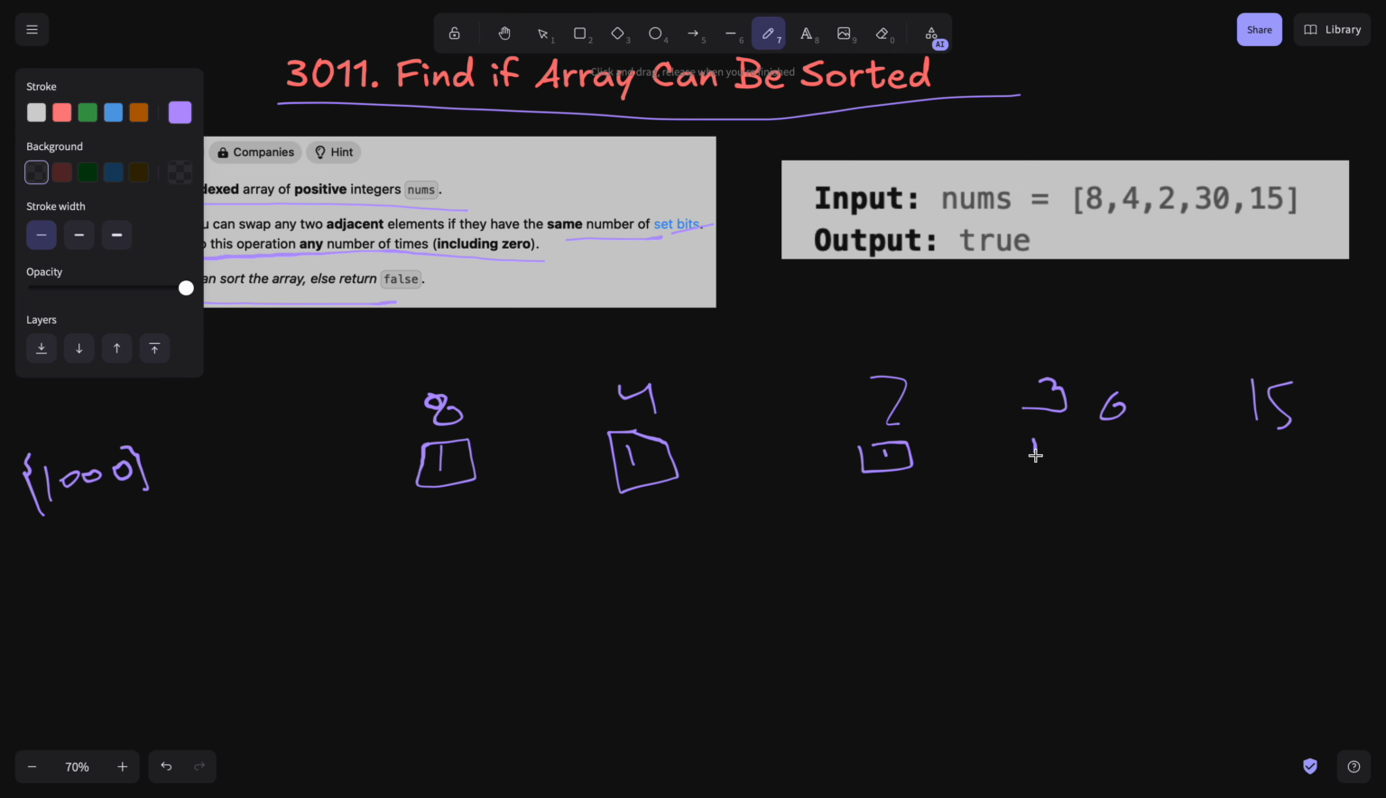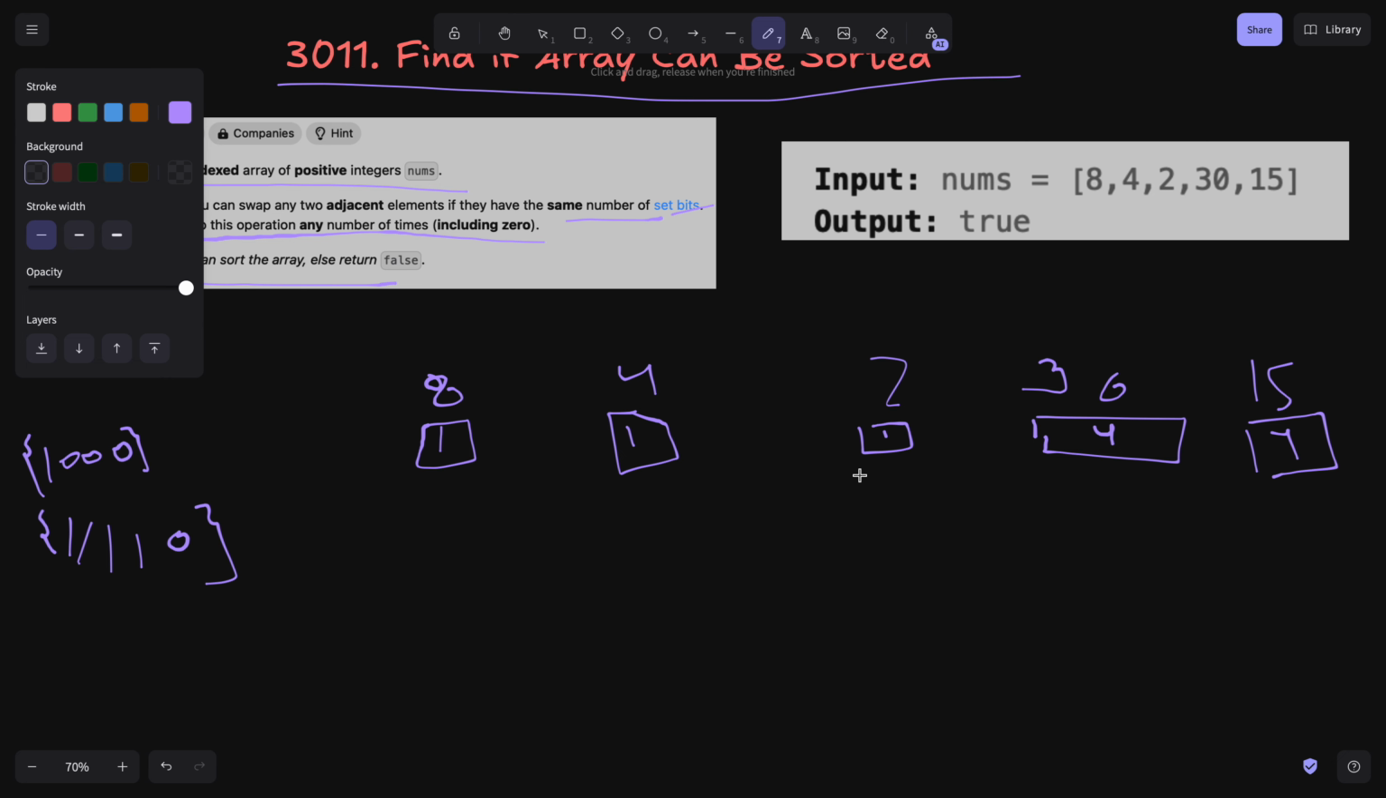For 30, if we calculate, 30 can be represented as 16 plus 8. So basically 30 can be represented like this. So it has 4 set bits. Similarly with 15, it has 4 set bits. And these are the set bits for each element.